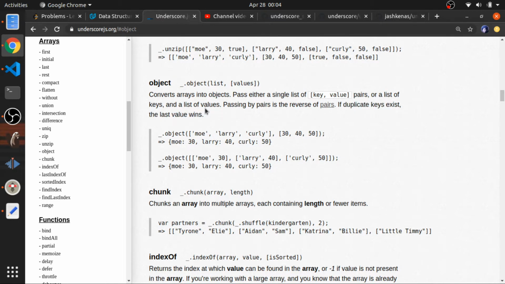So I think this one is really easy as well. In this example, they passed a list of keys, and here a list of values. So index 0 here will correspond to index 0 here. So this is the key, this is the value, as you can see. And it will return an object.